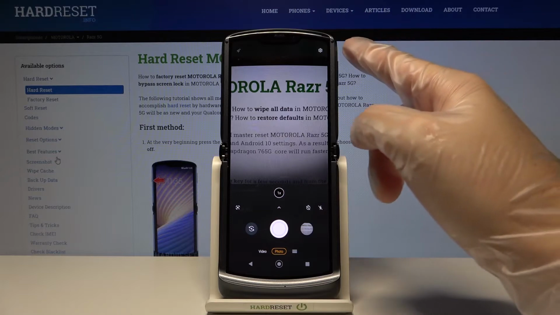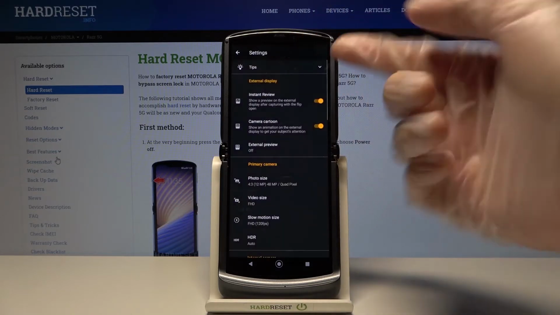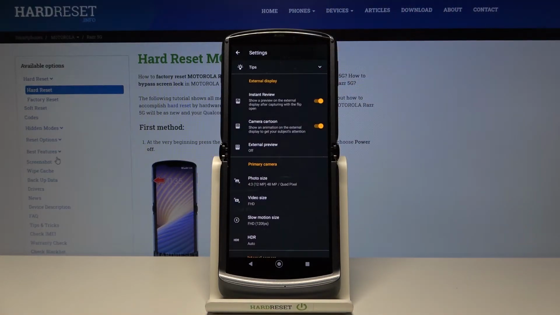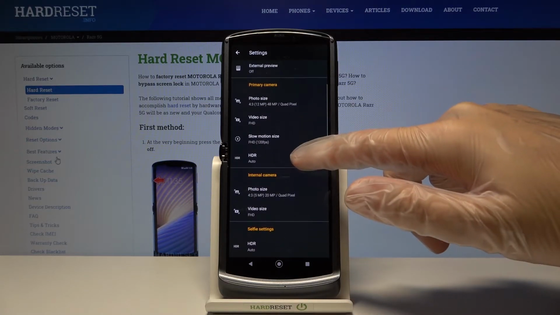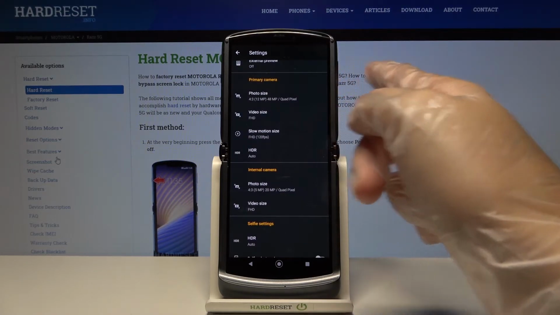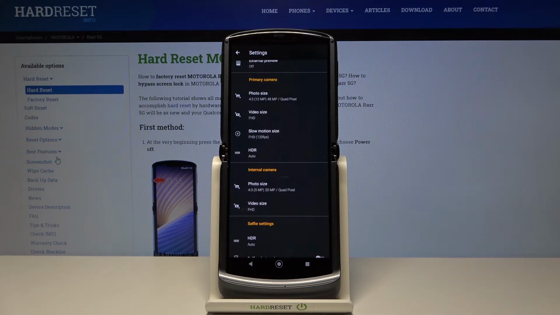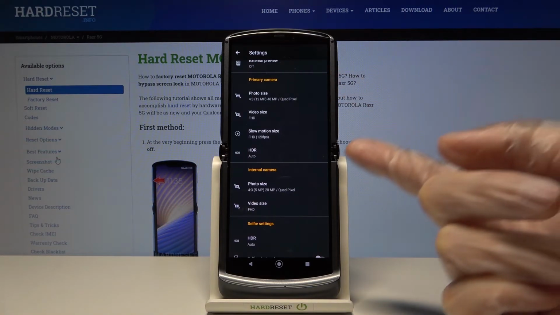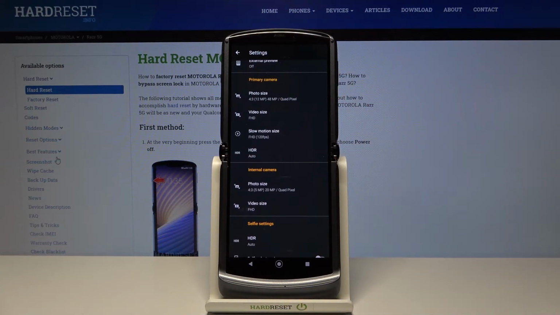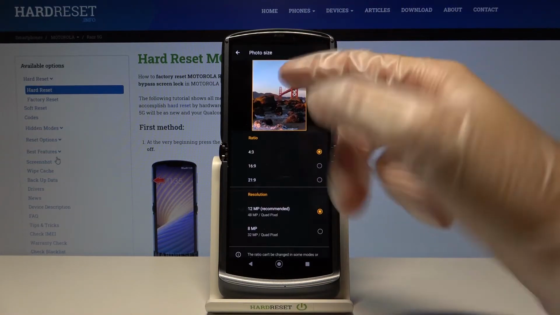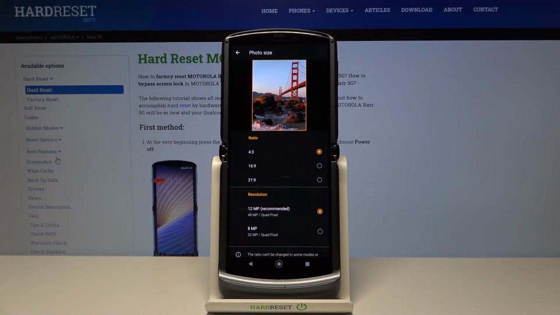From here let's go to the right corner to this button. By tapping on this we can open the advanced camera settings. Now let's slide a little bit down and focus on the primary camera and internal camera settings. At the first position here we have the photo size. So for now, for example, let me pick primary camera photo size to show you how it works.